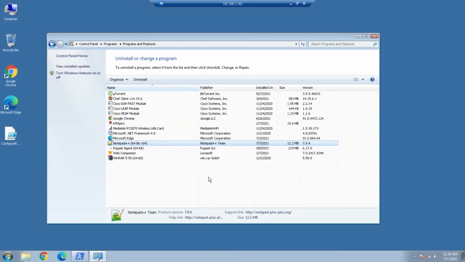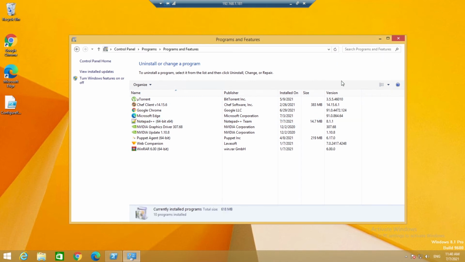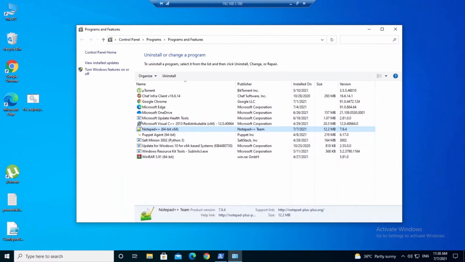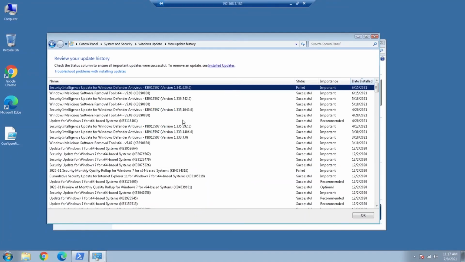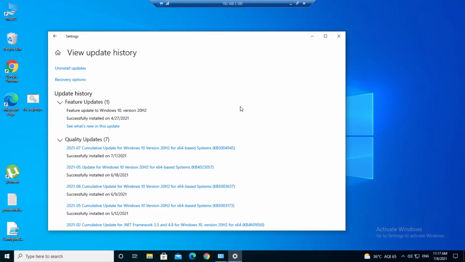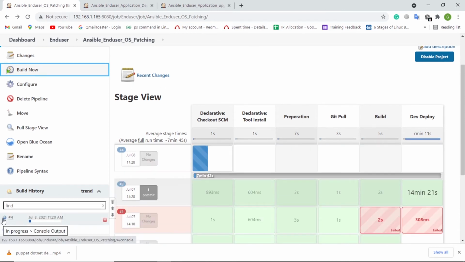Here, we can see the Notepad++ latest version was installed in Windows 7, Windows 8, and Windows 10. Next, let's check the OS patching. Let us check the OS update history on these machines. There are no recent updates that happened on these machines. Now, let us trigger the Jenkins pipeline job for OS patching.